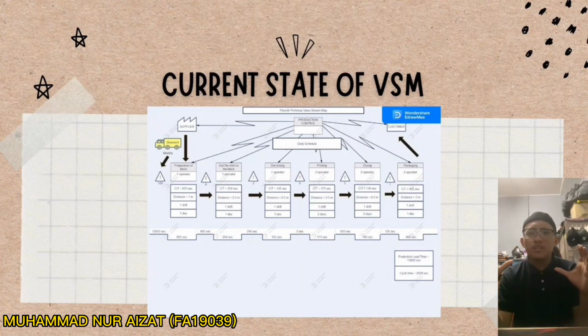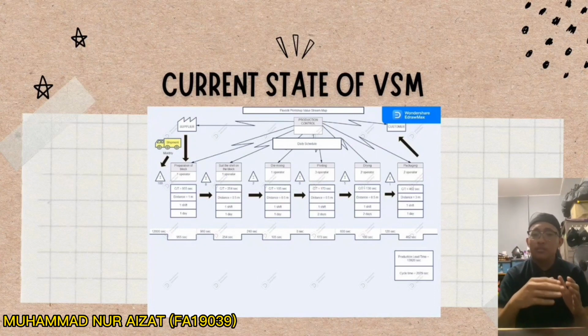The total production lead time that we got from the current state VSM is 13,920 seconds. In future state of VSM, we are concentrated to reduce this production lead time as minimum as we can. Besides that, we also analyze the distance of each workstation as it also gives effect to the production line. I think that's all from me.